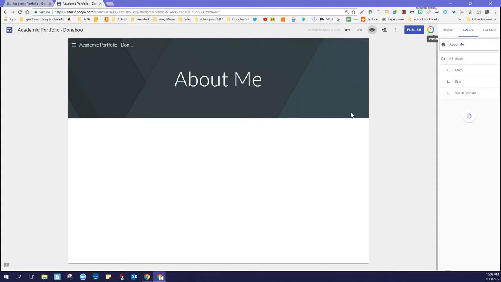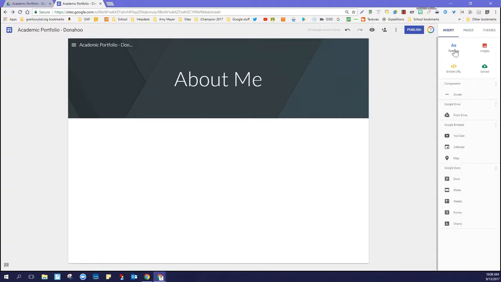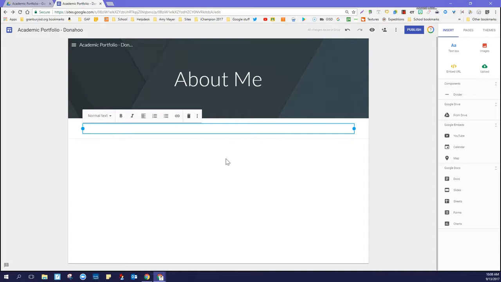You can do that two ways. You can go over here to the right and click on Insert, and you can click Text Box here, or you can double click and get the same menu here. So I'm going to click on that text box, and I'm going to say I am a 6th grade student at, in Granbury ISD at, and you can put whichever middle school you attend.